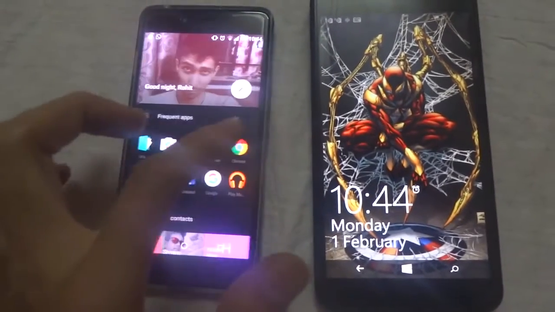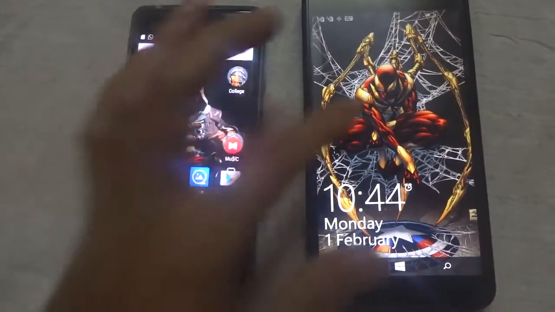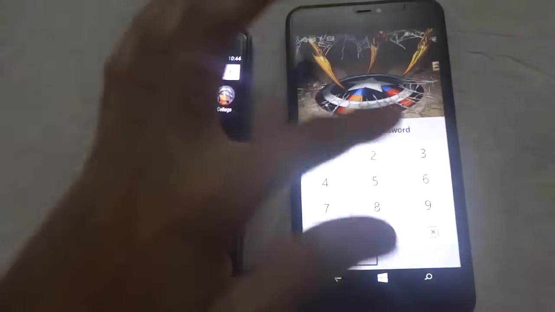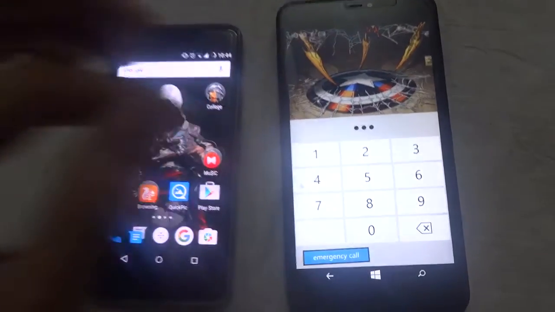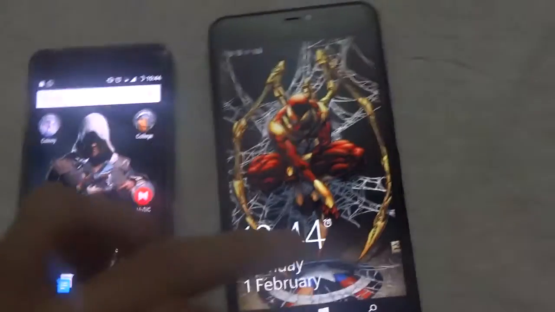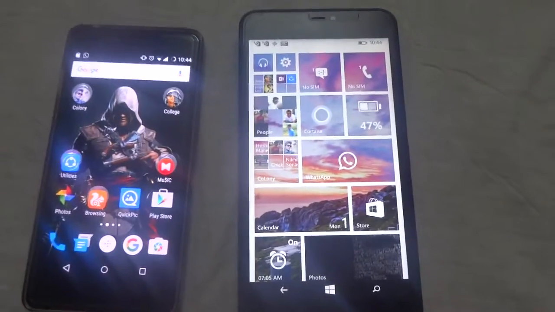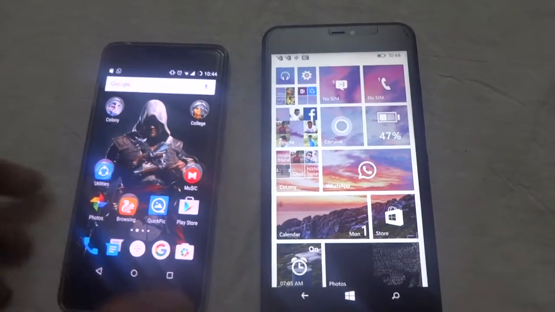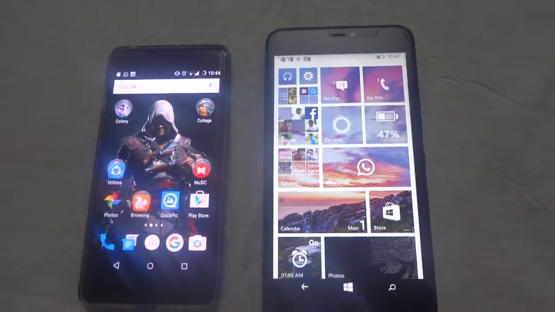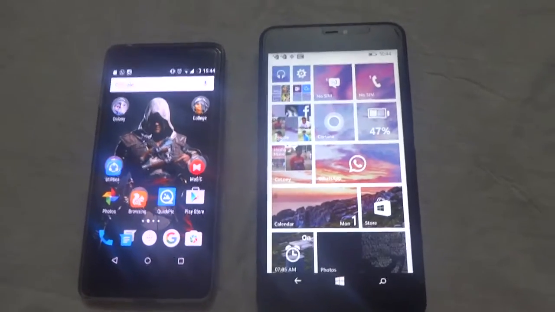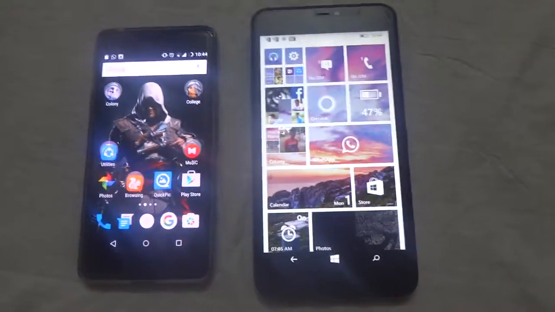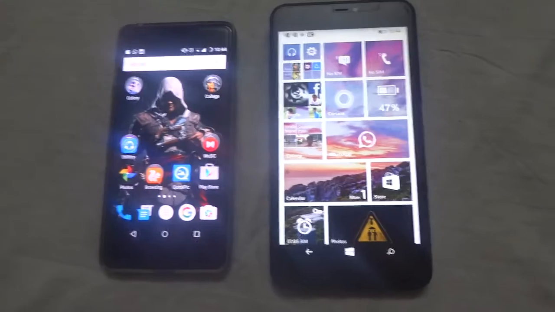So let me tell you the basic difference between the Lumia 640 XL and the OnePlus X: both are running on different processors, and they have different OS, different cameras, different functionality. So overall, let's compare them.